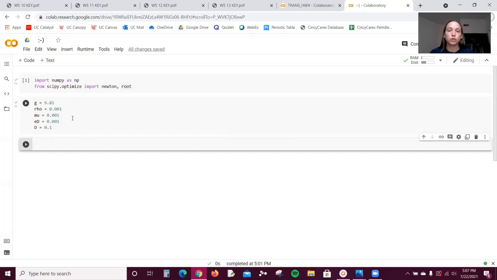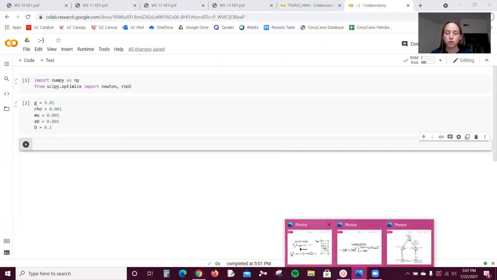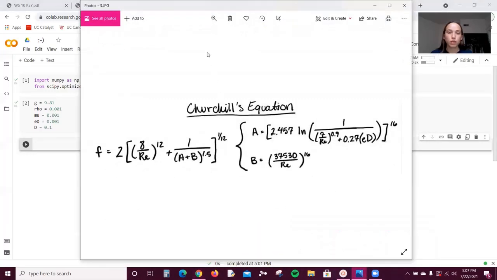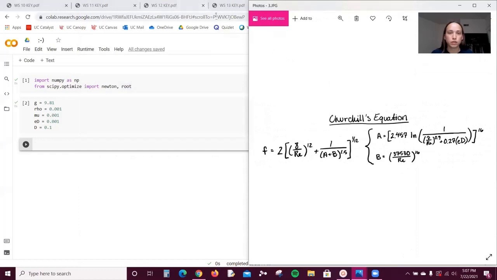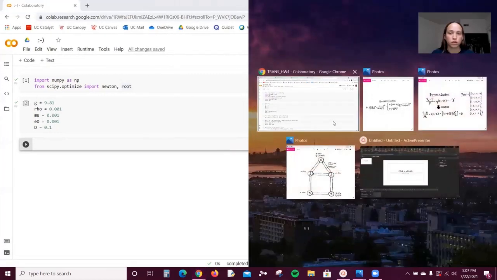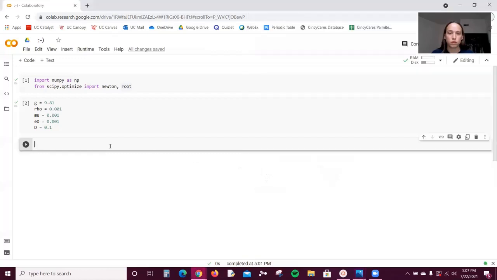So the first thing that we want to do is use Churchill's equation to find the Fanning friction factor, since that's an initial unknown that we can solve for to use Bernoulli's equation. So let me pull this back up. We can use Churchill's equation, and I'm going to put it on the side here, and then put this one. Let's see if I can do that. I can't, so I'll just have to switch back and forth.